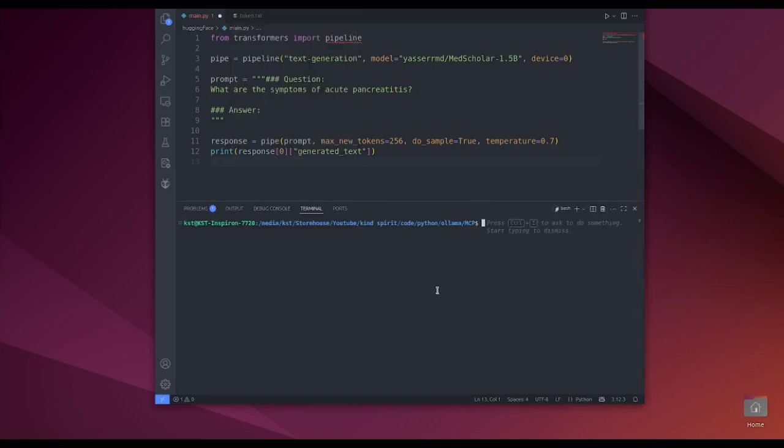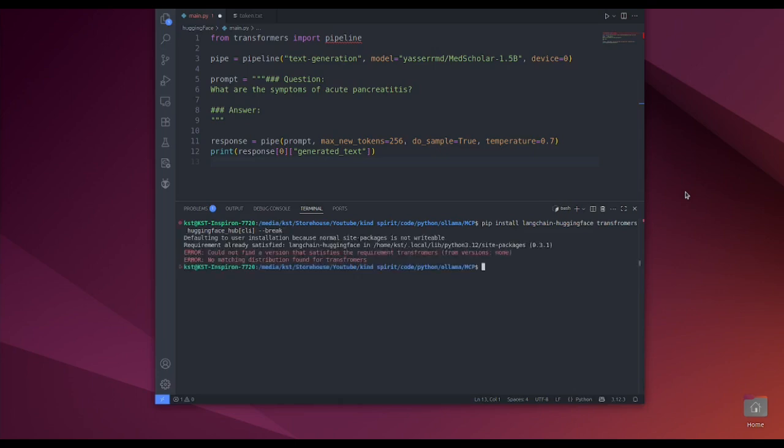I'm going to open my terminal in here, and what I want to install, I'm going to use pip install langchain-huggingface, then transformers and huggingface_hub[cli]. I already have all of this installed. Not transformers, transformers. I have a typo in here.